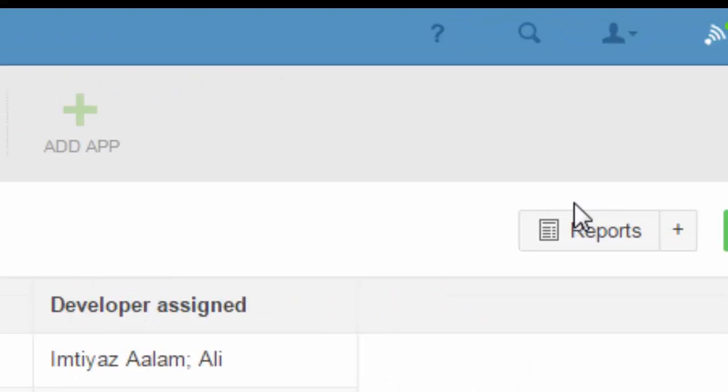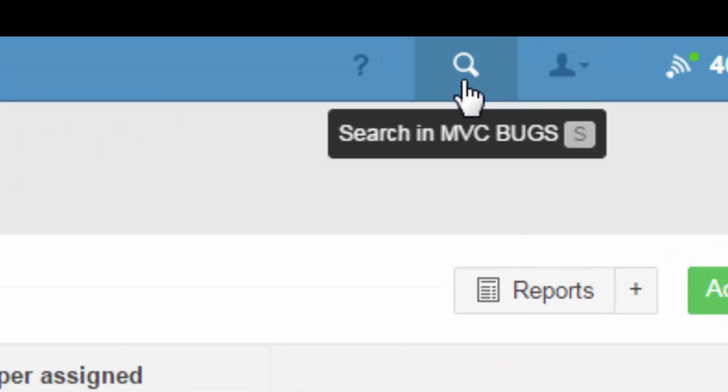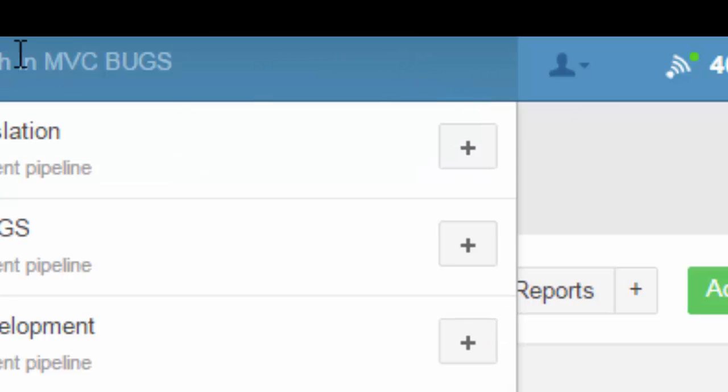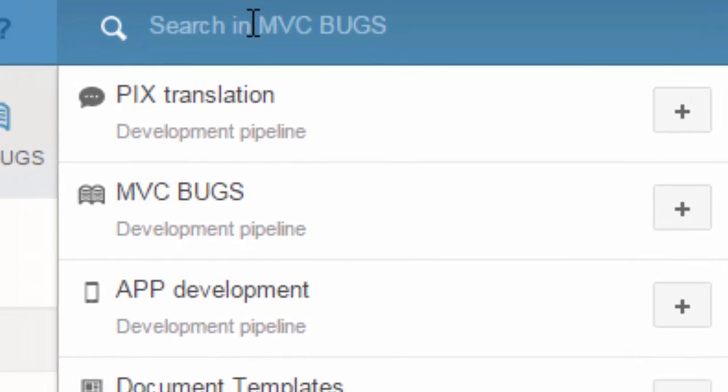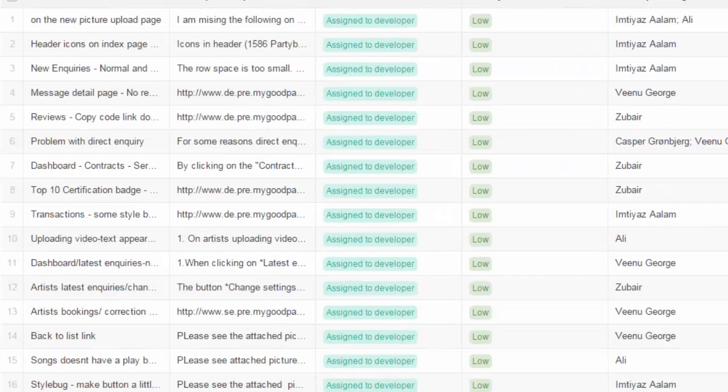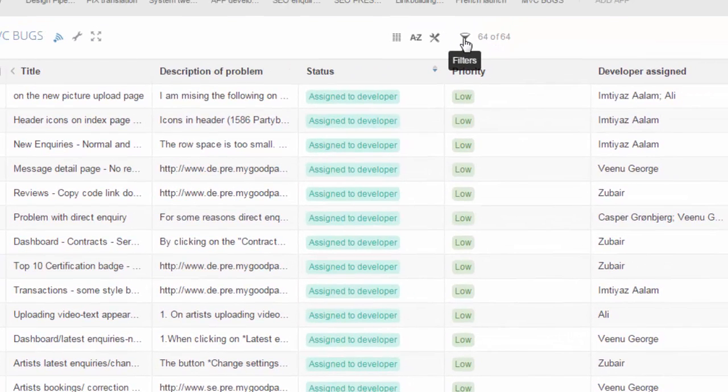I want to show you this search function, which is actually very, very effective. Whenever you have something you're looking for and you know a word that you have used in that bug or in that issue, just try and search for it up here and you might be able to find it. So that's a very good tool to know. But the filtering option is also very good.